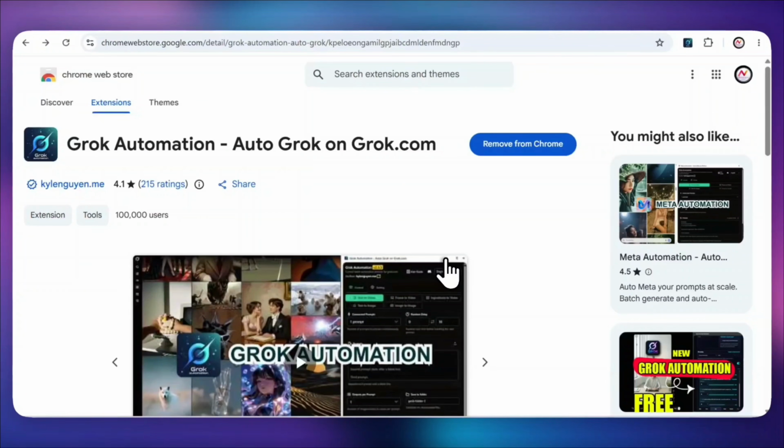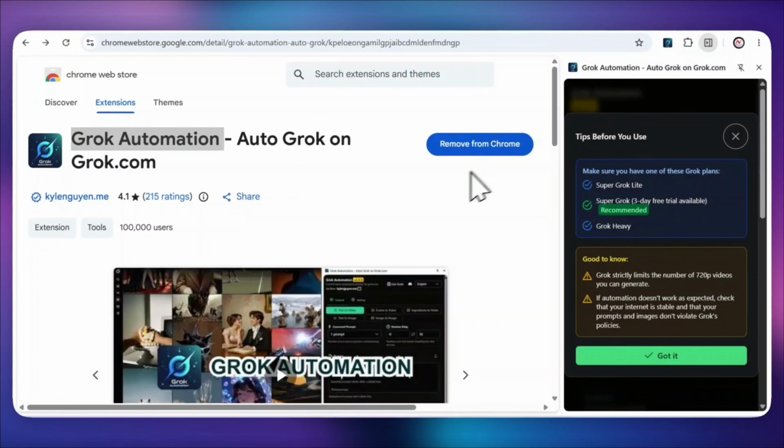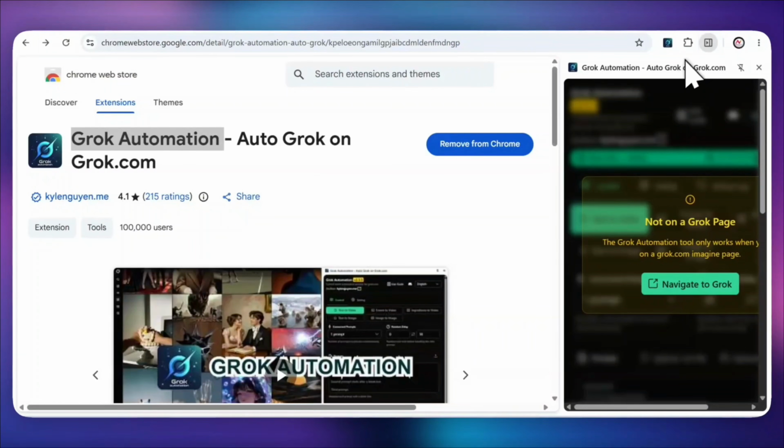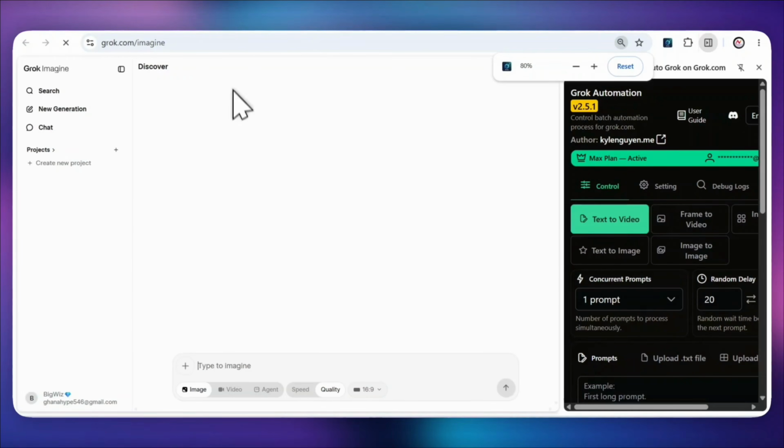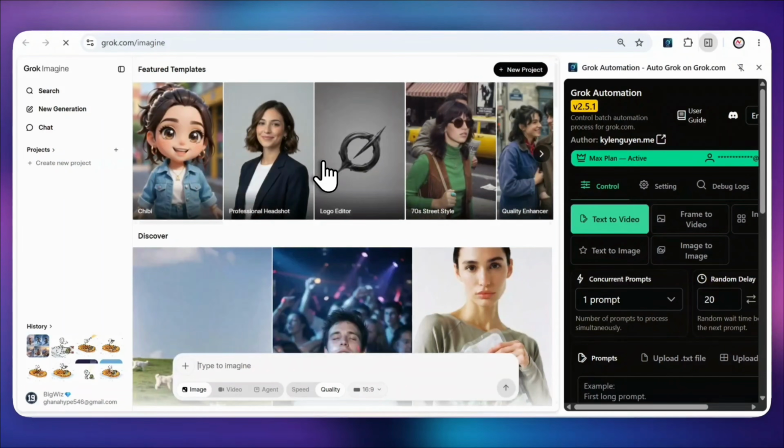Now we're also going to auto-generate our videos, and we're going to use Grok Automation. This is going to automatically animate all of the images we just generated. I've already added it to my Chrome, so make sure you add it to yours, and I'll click on it right here. As you can see, I need to pin it, so I'll pin it here. Before you can generate, you have to be on the Grok page. So I'll click Navigate to Grok, and it automatically opens Grok Imagine, which is amazing.